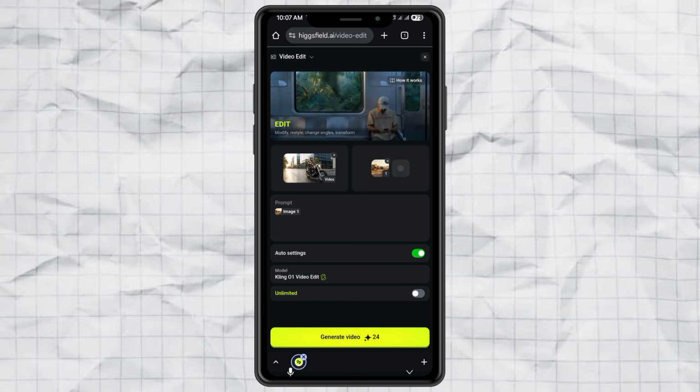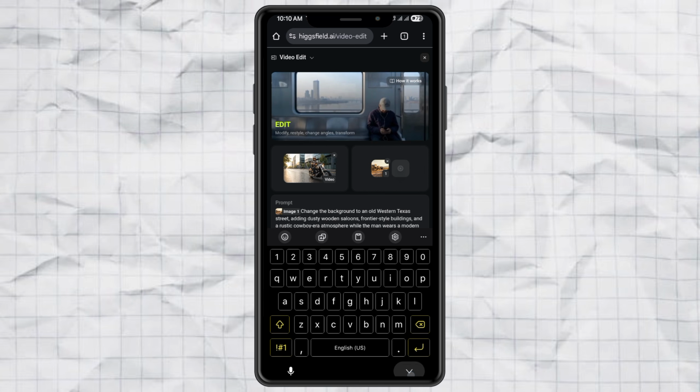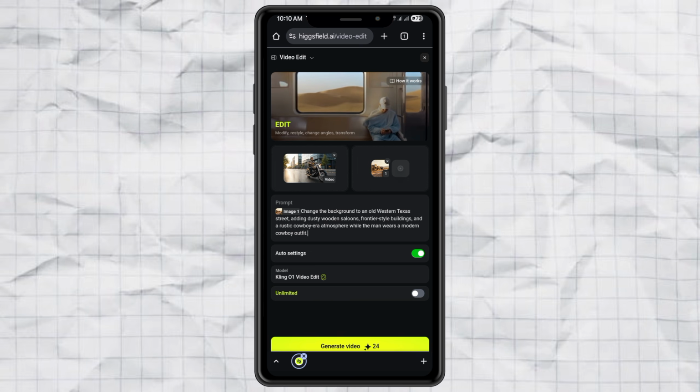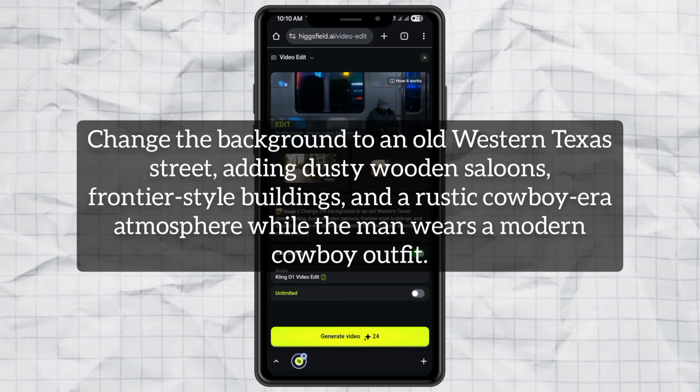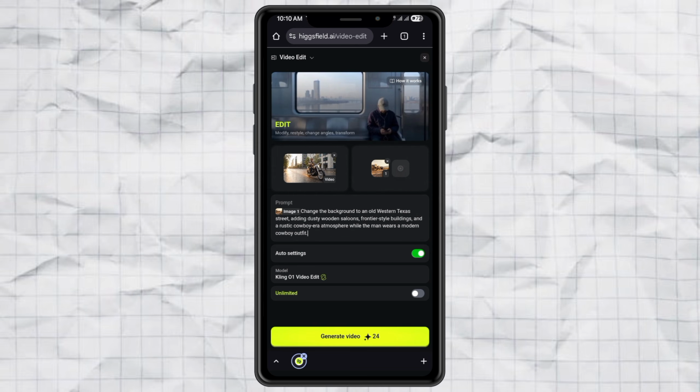Now, type your prompt. This is where the magic happens. You can describe the background you want, the atmosphere, even change the subject's outfit. If you want, you can copy the style of the prompt I'm using and adjust it to fit your own background. If you want it simple, leave the auto settings on.